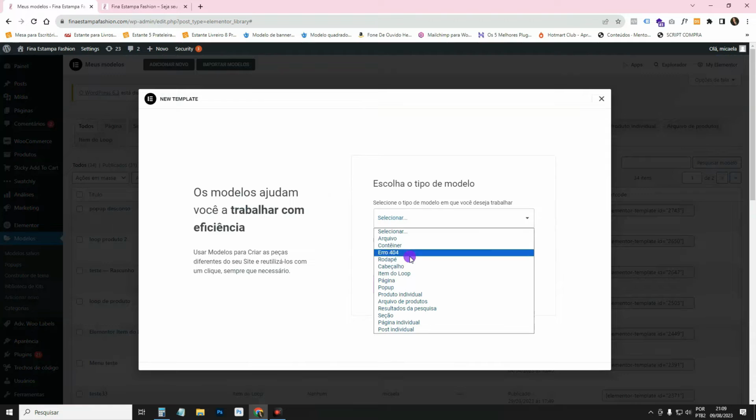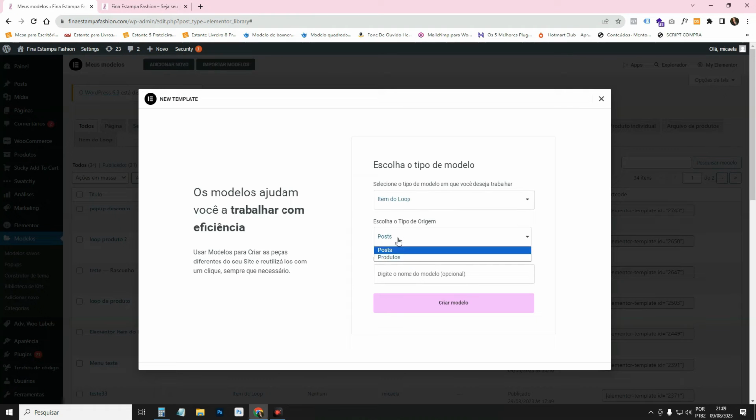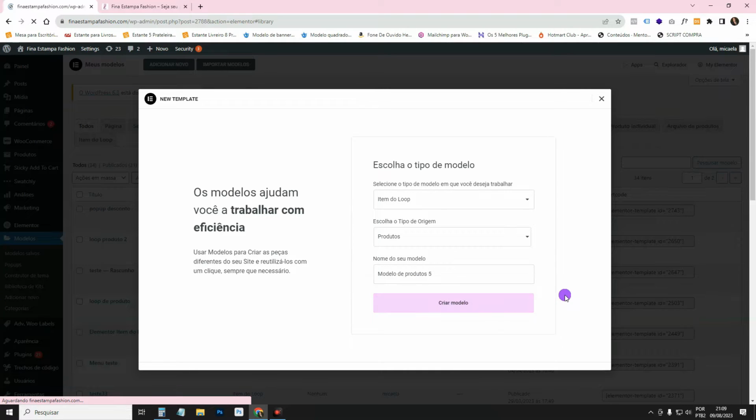Okay, after that, you can go to Templates, Add New. Choose Loop Item here. Here you can choose whether it's for posts or products. I'm doing it for products. I'll choose Product. And here you put a name for your template. I'm going to put Product Templates 5. I already have several templates. You can name them whatever you like. I'll click on Create Template.